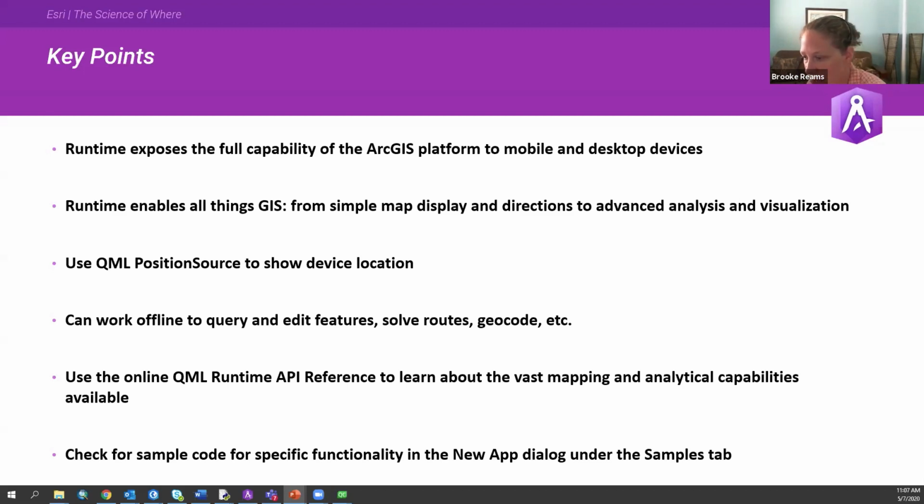And then finally, check for sample code for specific functionality in the New App dialog under the samples tab, which I just showed in the AppStudio desktop application.